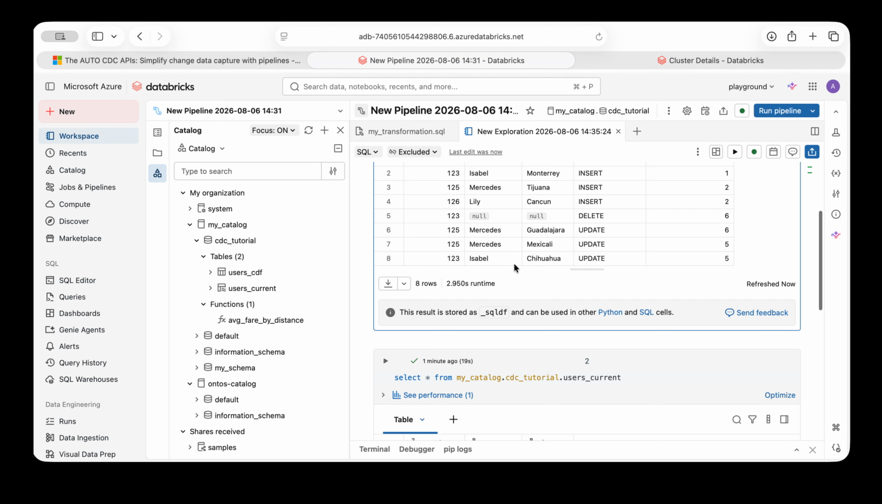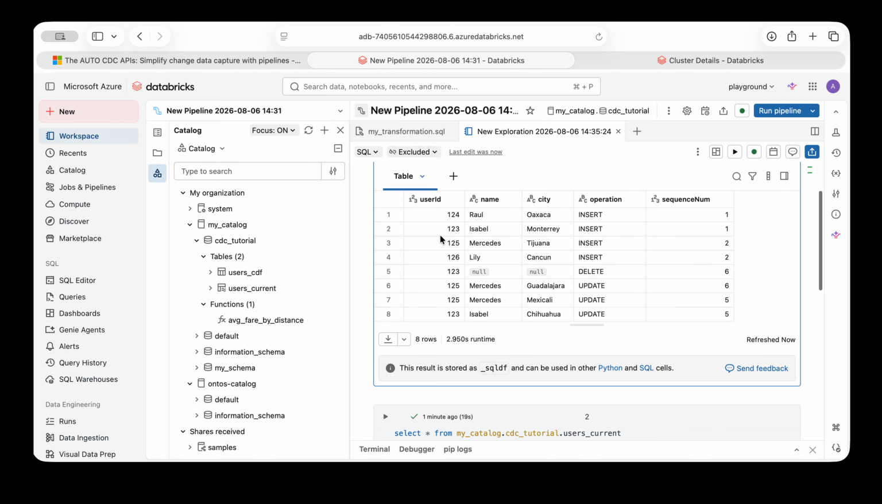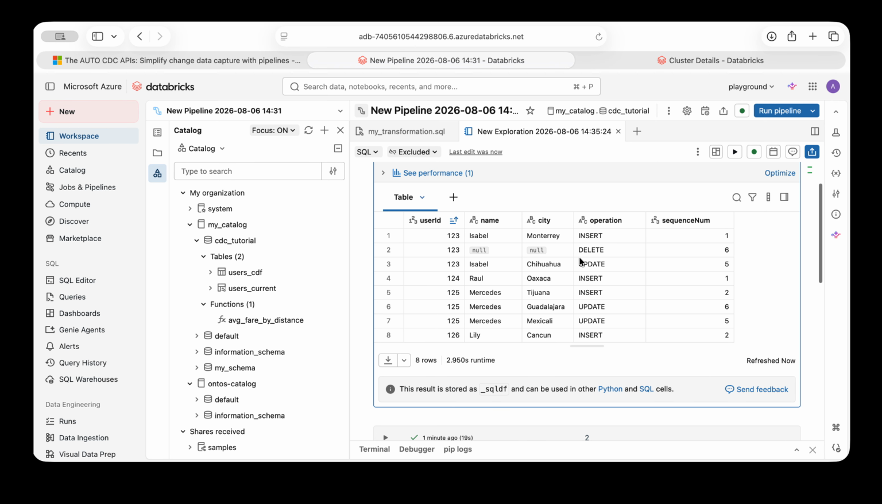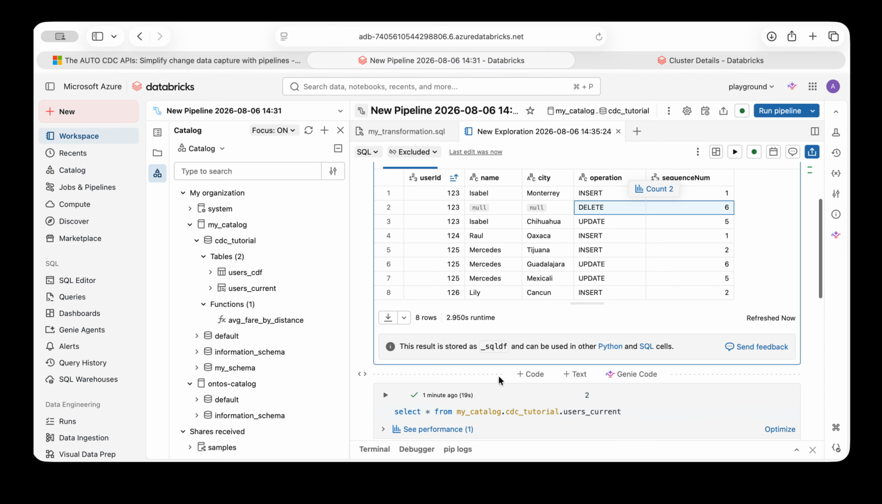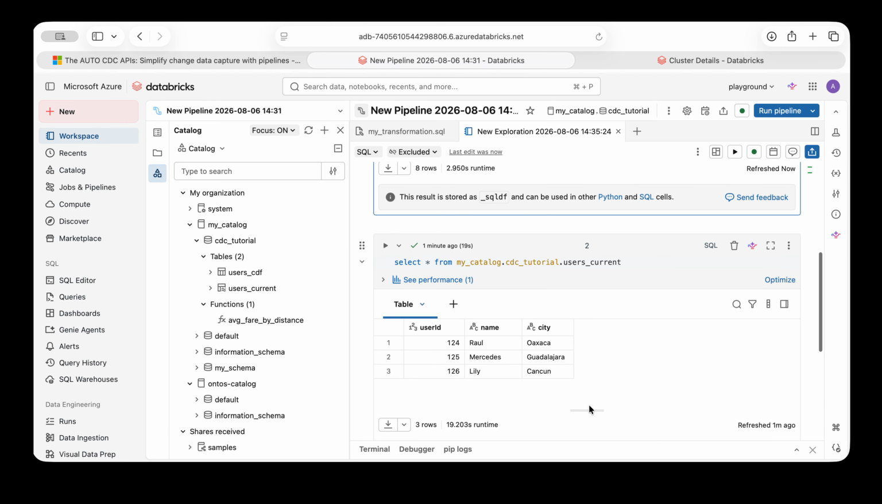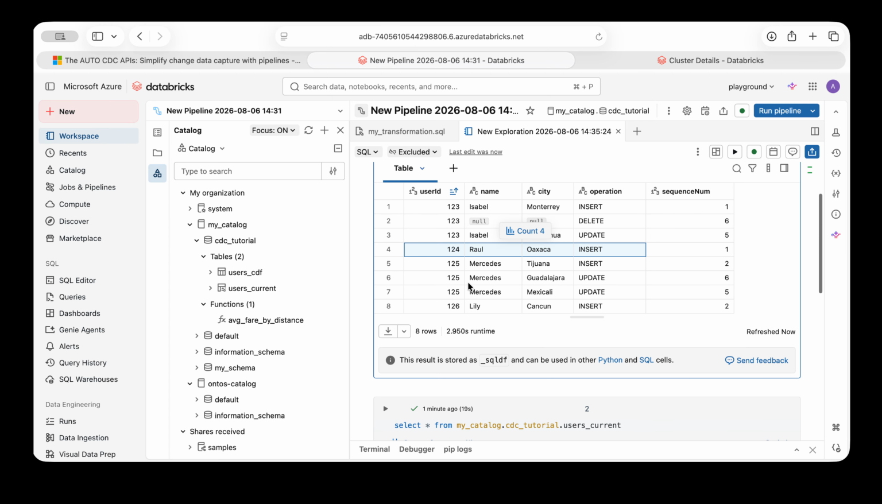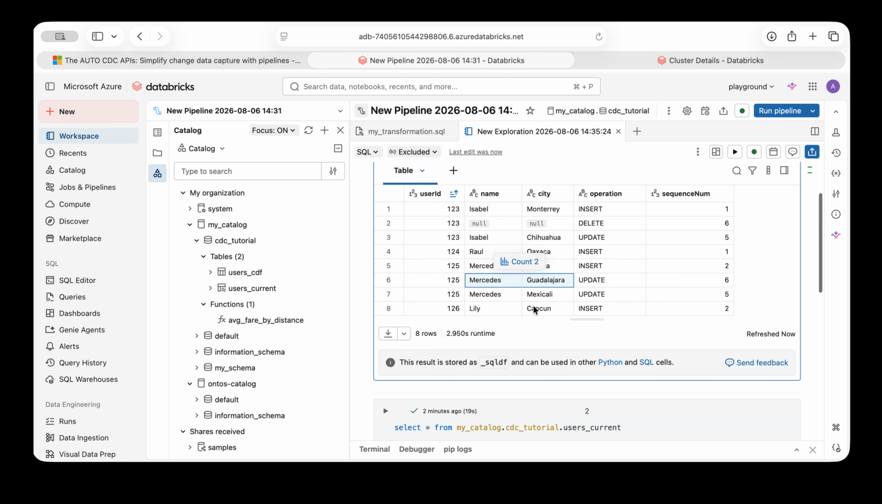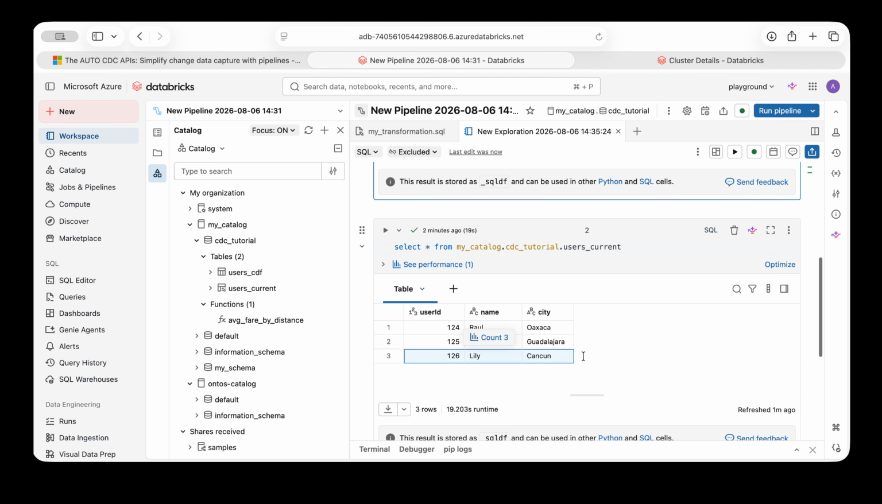So we would say 124, 124, there was no other issues. 123 we had, okay, 123 we had plenty. Isabel and is now in Chihuahua. Okay, but then we also ended up deleting her. So there's no Isabel. 124 is Raul Okaksa. 125 Mercedes, and we should see this one, right? Guadalajara. There you go. And 126 Lily. There you go. The three records, right?